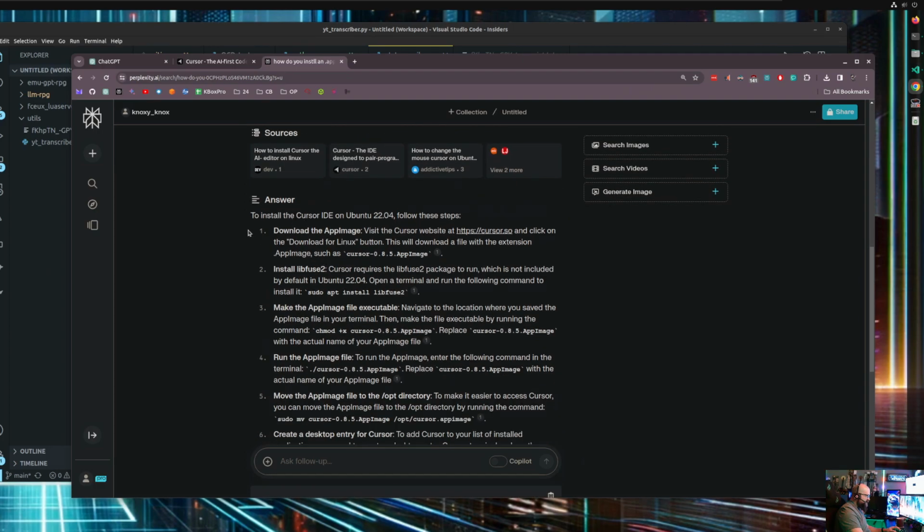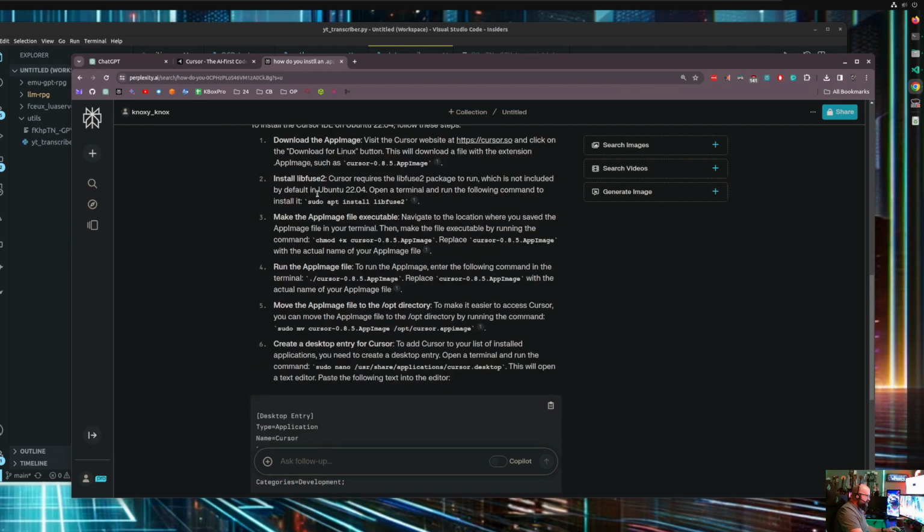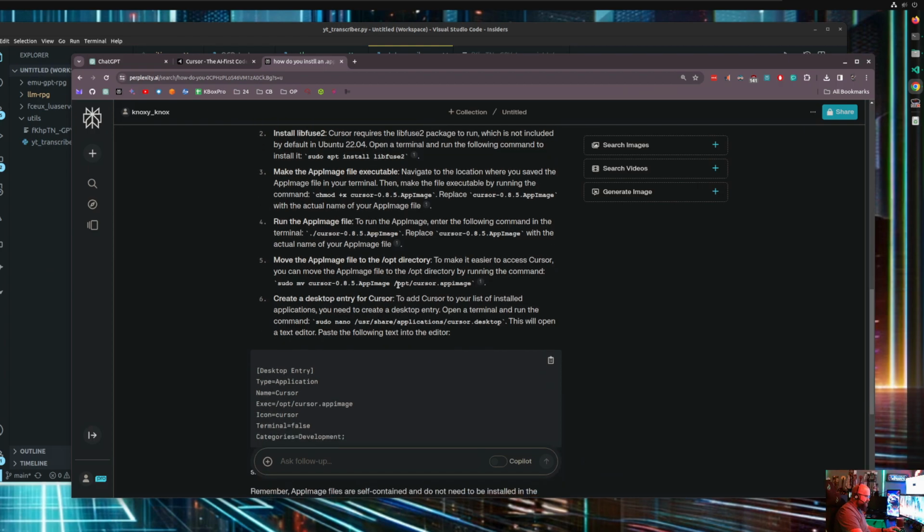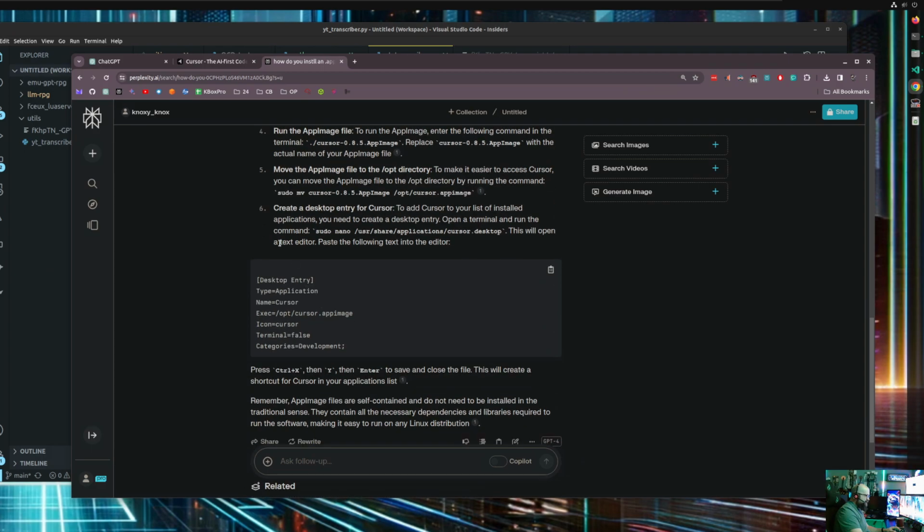To install the Cursor IDE, follow these steps: download the AppImage, install FUSE 2. I did that. Make the AppImage executable. We actually did that already. Replace cursor.AppImage with the actual name of your AppImage file. Oh, okay. Run the AppImage file. To run the AppImage file, move the AppImage file to the /opt directory. Cursor.AppImage. Okay. Create a desktop entry for it. Okay.